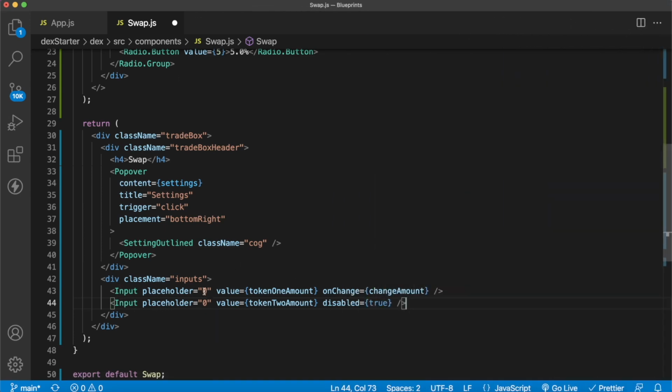So we have 2 inputs with a placeholder. We'll have them both set to a 0 value. So in here, you'll place the amount of tokens you want to swap. And as you see, the value is set to token 1 amount and token 2 amount. For the first one, we have an onChange function, which will change the amount to whatever the user inputs. And the second one is disabled, as here we will be using the Moralis token API to fetch the token price for both of these tokens, and it'll automatically render the amount of tokens this token 1 amount will be swapped to if you swap them to token 2.